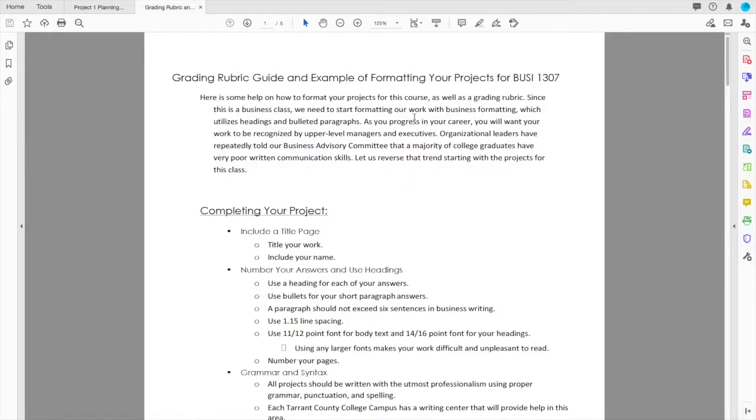Okay, so here is a very important document that you want to print out. It is your grading rubric guide and example of formatting your projects for BUSI 1307. If you've ever taken another class of mine, and I hope you do in the future, I teach marketing, I teach business principles, I use the same guidelines.